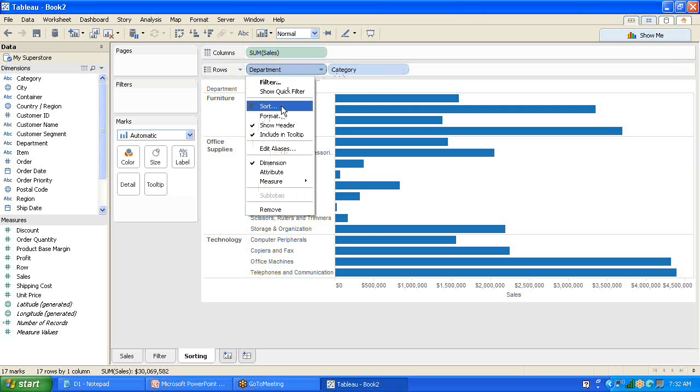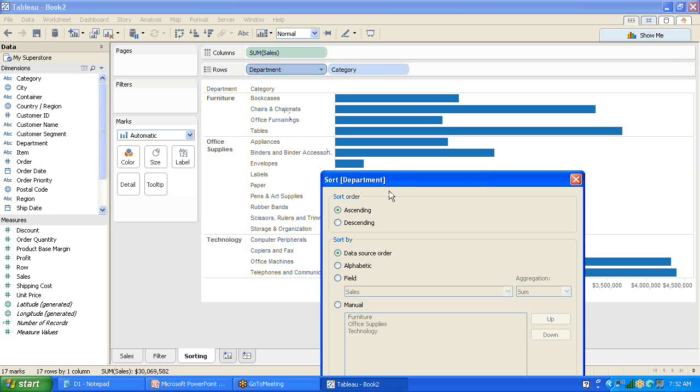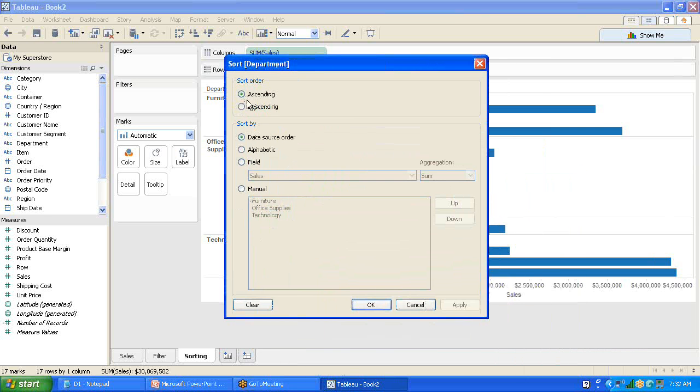Okay, so in place of writing a query, when you write in PL SQL, you write select star from this table, where you apply the filter, where is nothing but your filter, then you say order by descending or order by ascending, so that is nothing but your sorting. So here if you click on sort, then it will give you the option ascending or descending, or alphabetic, or by particular field, or manual.